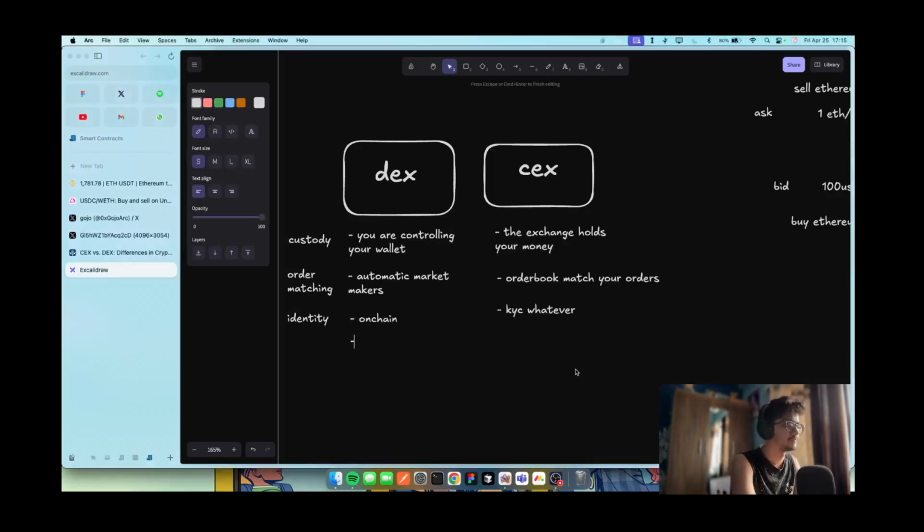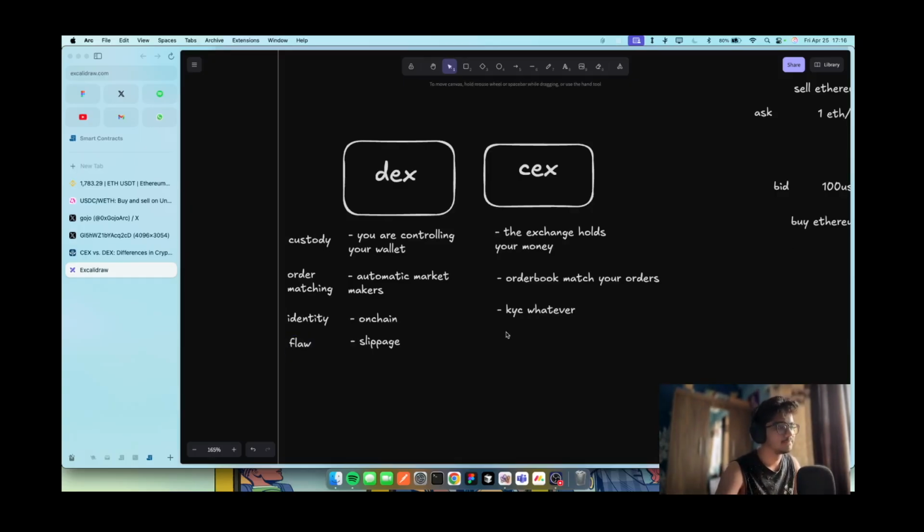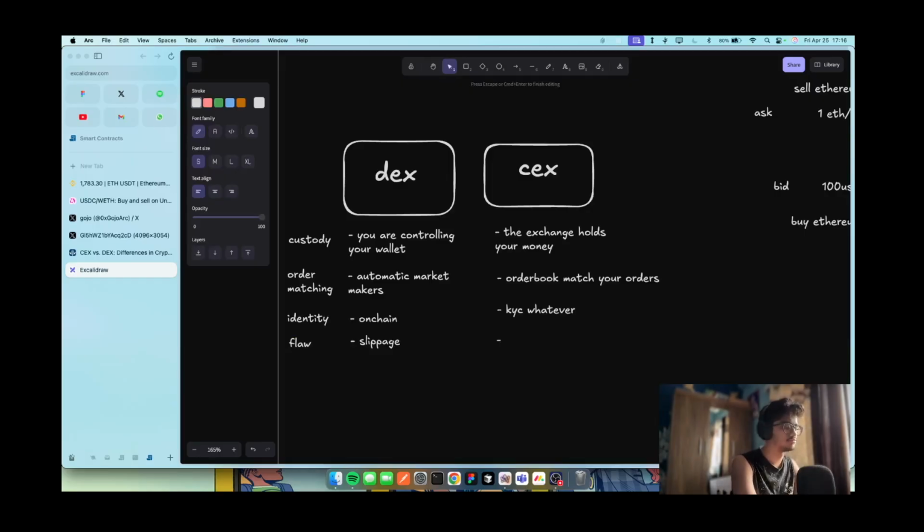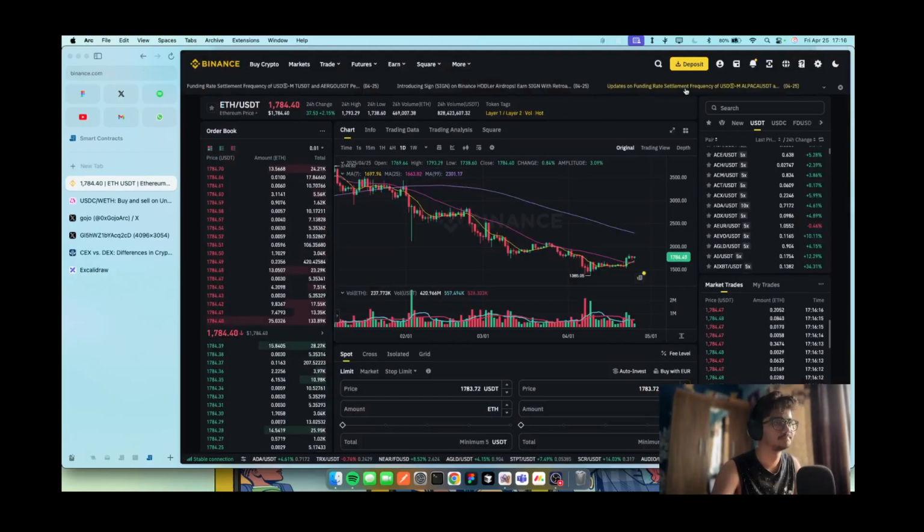Now, one thing that I can see as a flaw in DEX is something called slippage. I'll explain slippage when we are writing the pools very well. Under flaws, you have to trust them. So you have to trust a centralized exchange like Binance to not run away with your money.